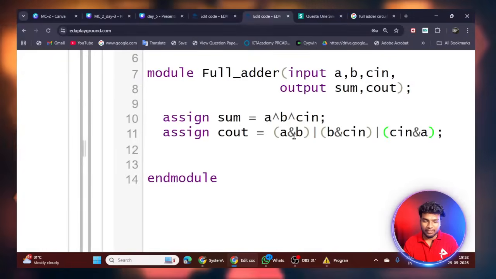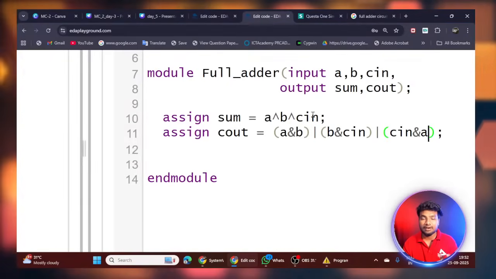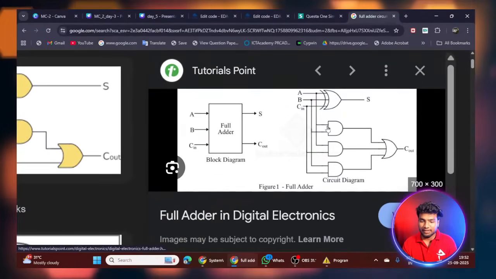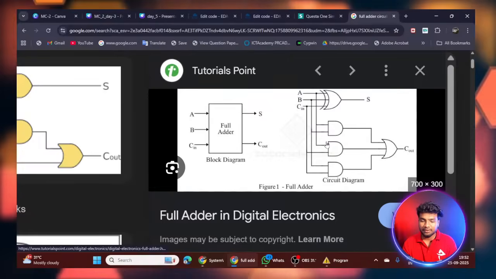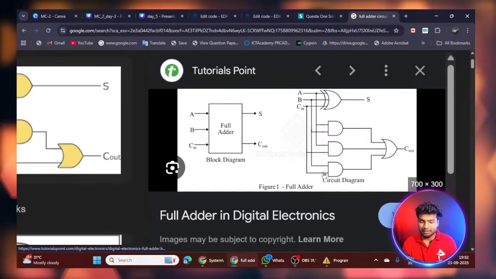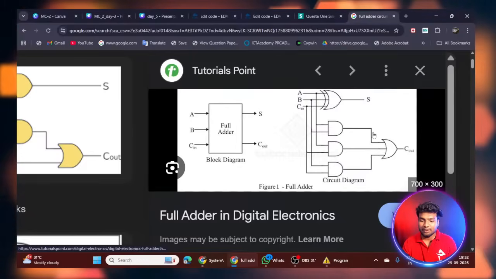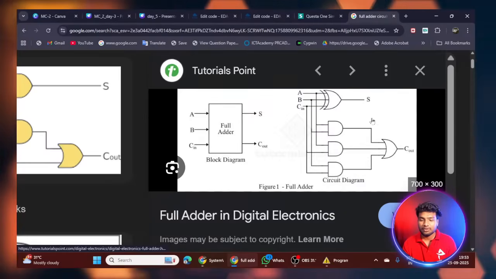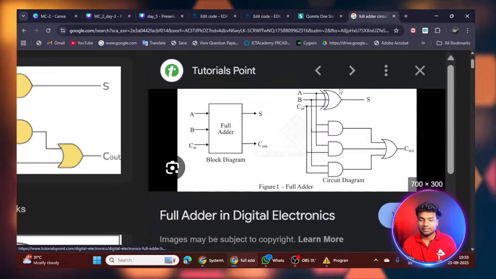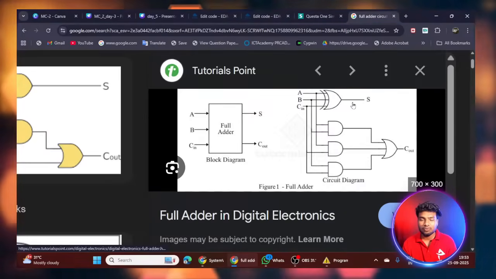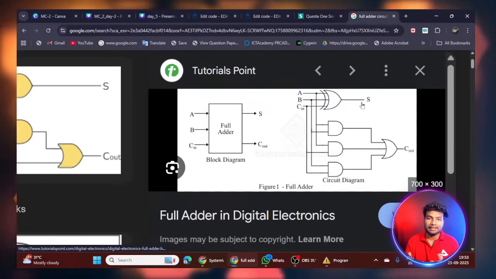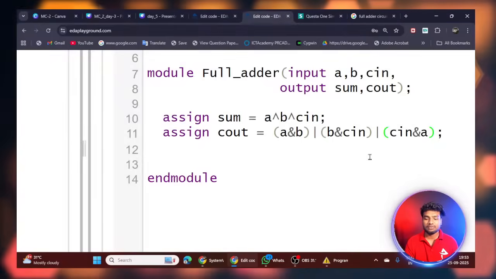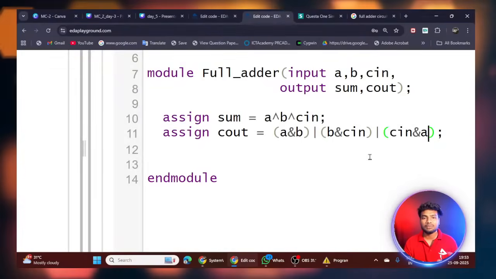If you look closely, I am describing the hardware gate functionalities. a and b, b and cin, and cin and a: if I do an OR operation on all three AND gates, I will get C out, the carry out. And then a XOR b XOR cin is a 3 input XOR gate with 1 output, sum. So I'm just writing the hardware gate functionalities. This is the difference between Verilog and some high level languages.